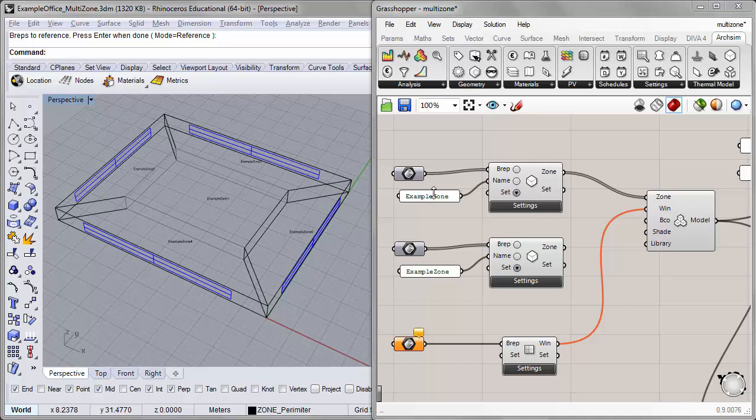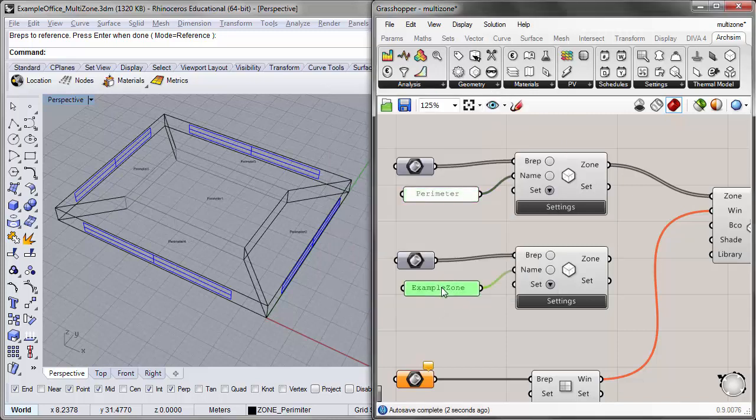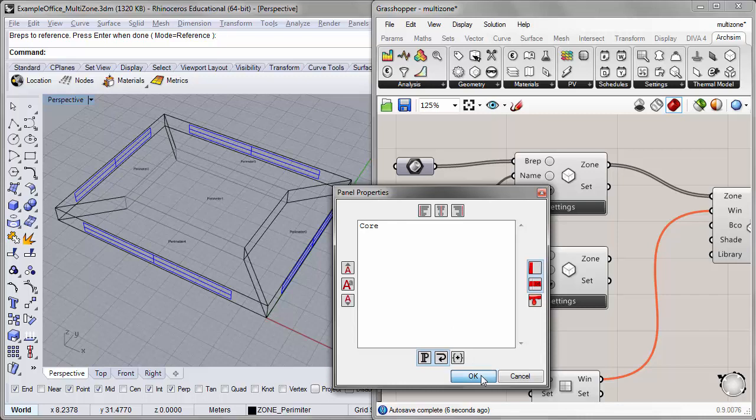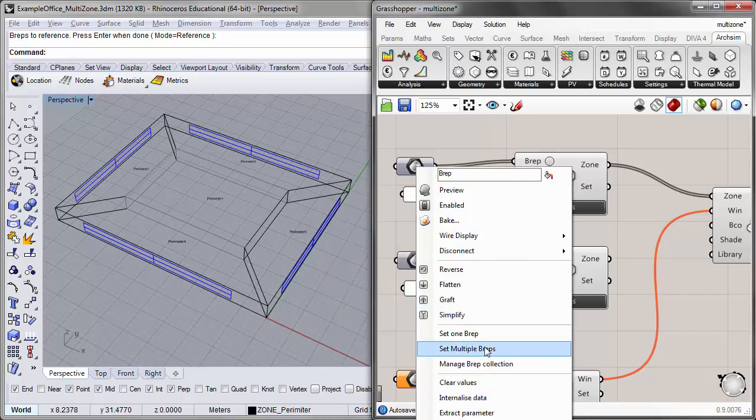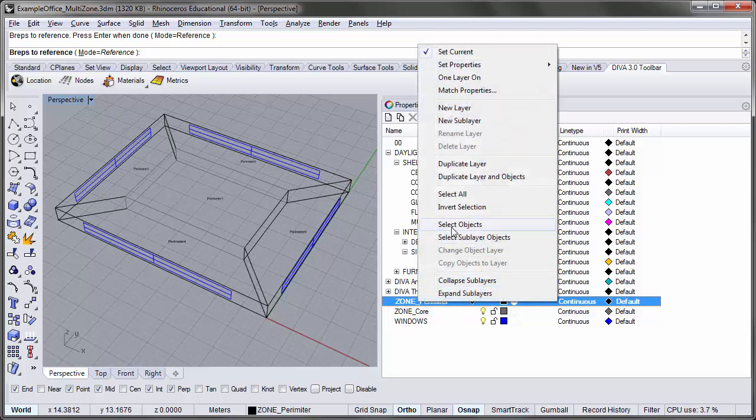I'll make this first one the perimeter, so I will change the name of the tag of the panel to perimeter. And I'll make the second zone core. I'll go ahead and select only the perimeter geometry for my perimeter zone component.